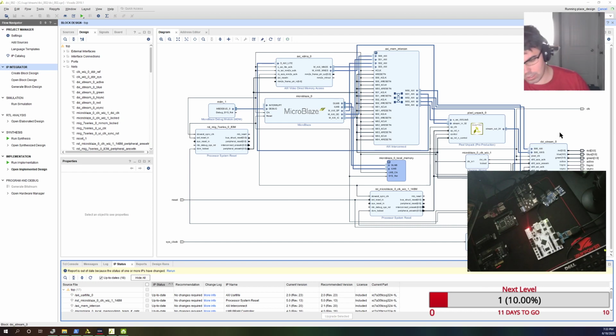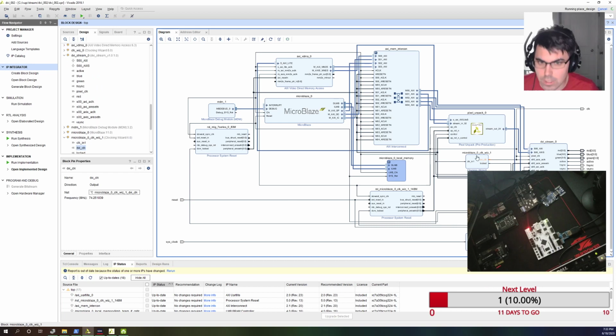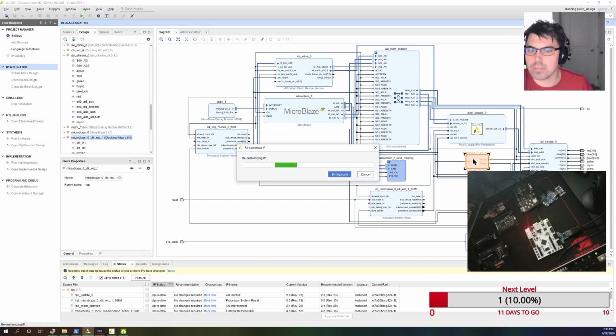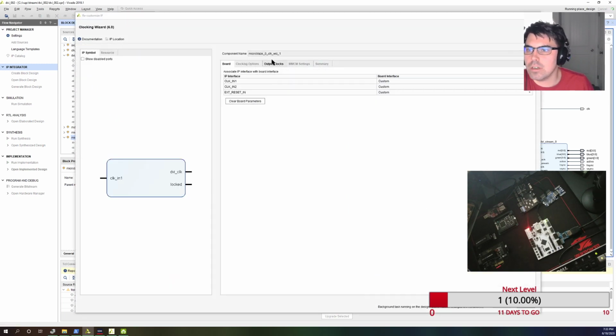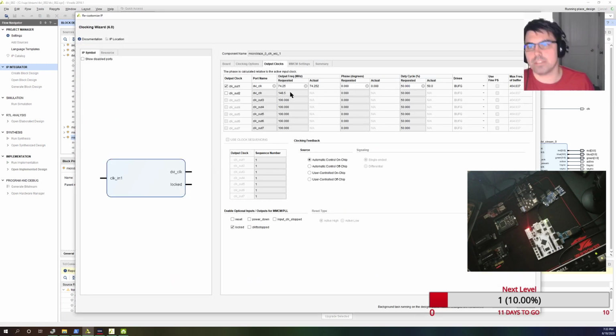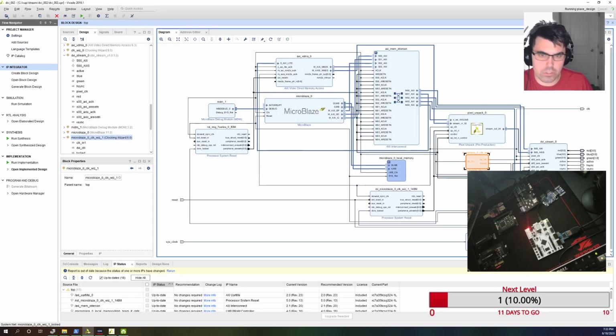So we have our Arty, and it's doing 1080p at 30 frames per second. What's the clock rate for that? We're doing it at 74. We can easily do some processing at 30 frames per second, no problem. Everything easily meets timing.